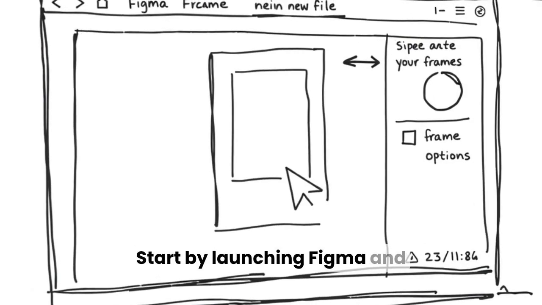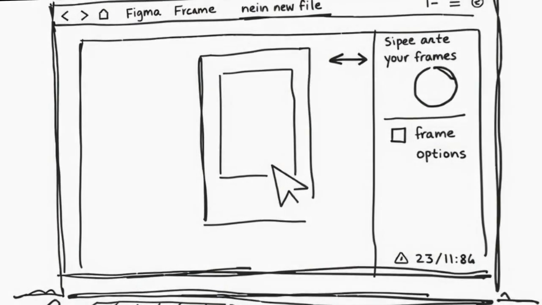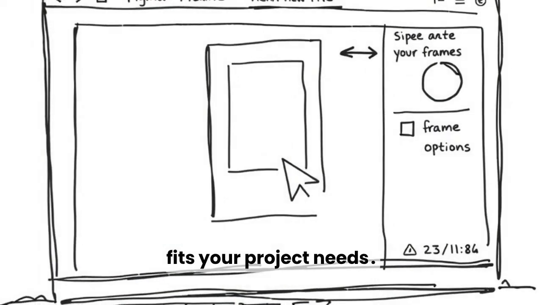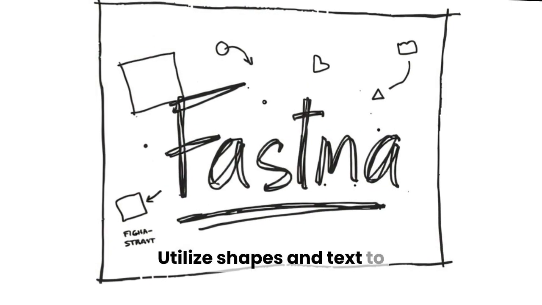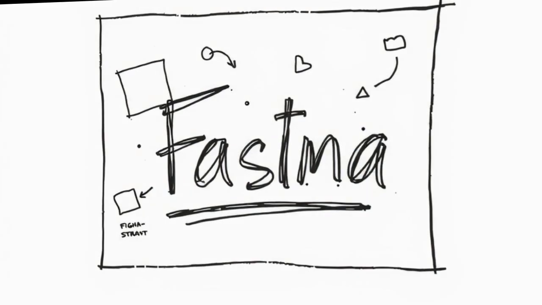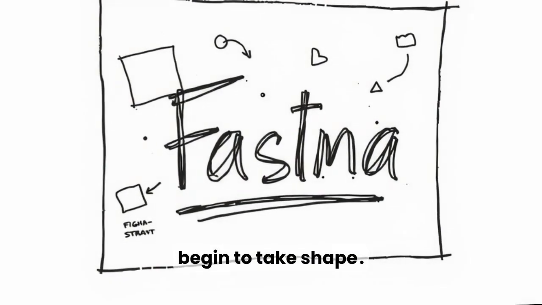Start by launching Figma and creating a new file. Choose a frame size that fits your project needs. Utilize shapes and text to outline your wireframe. This is where your ideas begin to take shape.